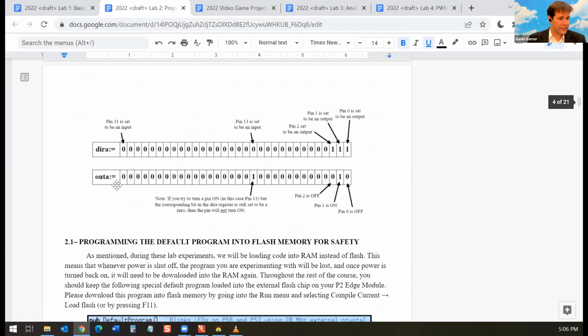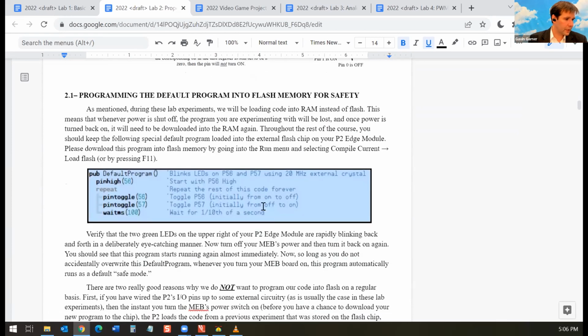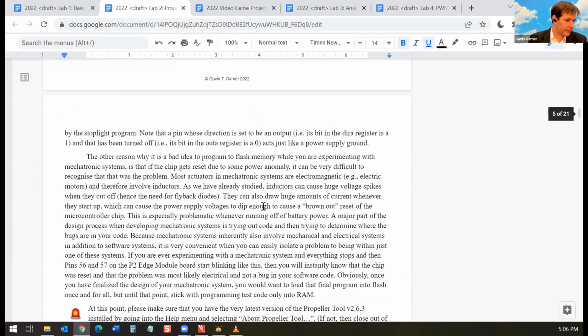So I teach them how the direction registers work. So not just using pin high and pin low, but actually understanding that if you set the direction bits for the pins, then you can adjust the output register or read the input register. So trying to conceptually walk everybody through that.